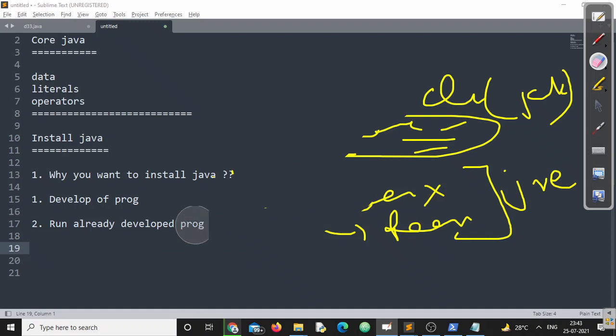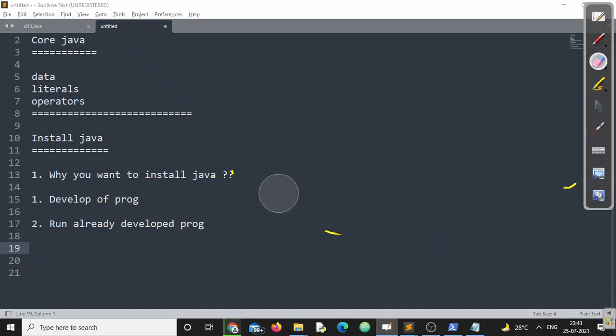So let us understand how to install this one. Now we'll definitely learn how to install JDK. The steps, remember the steps, are very simple. The steps are, I need to download from the official website.